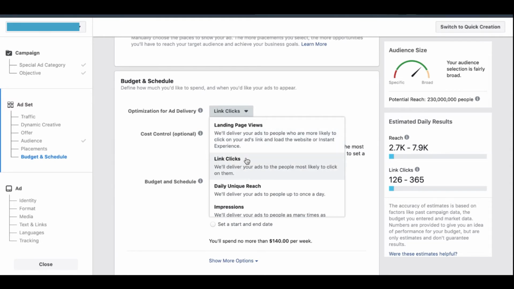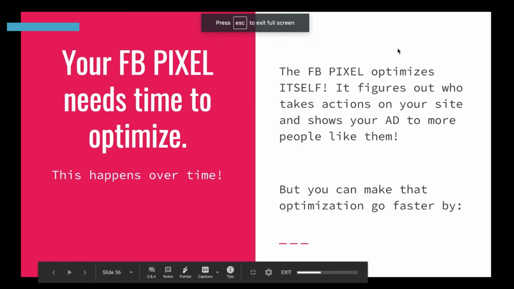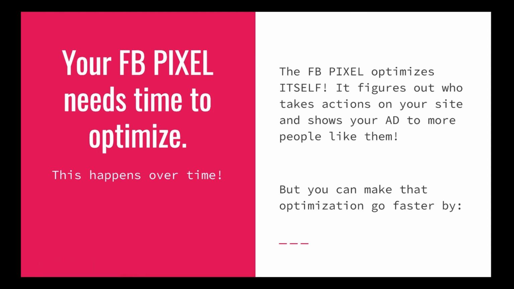And in the beginning, if you're just starting off, optimize for link clicks because it'll get you more conversions. It'll get your Facebook pixel more data. And now, kind of going back, I've talked about the data a lot, right? The Facebook pixel data. What does that mean? Your Facebook pixel, which you installed into your website, was a snippet of code.